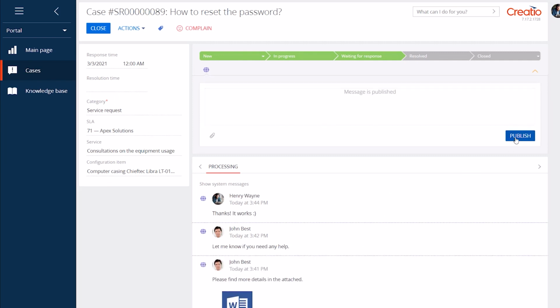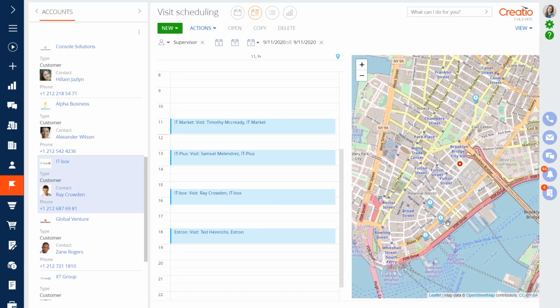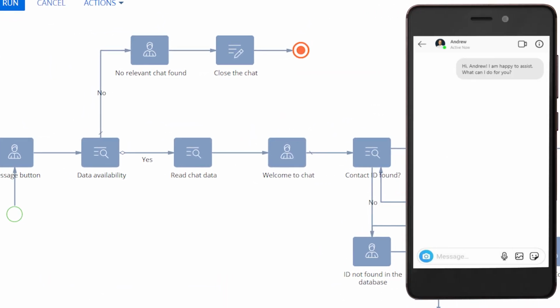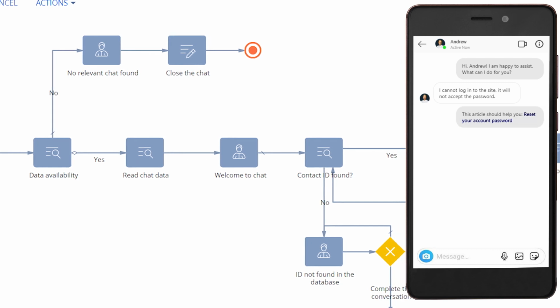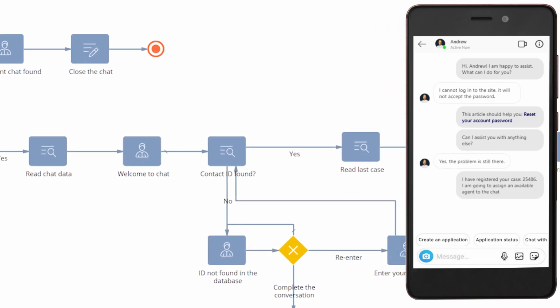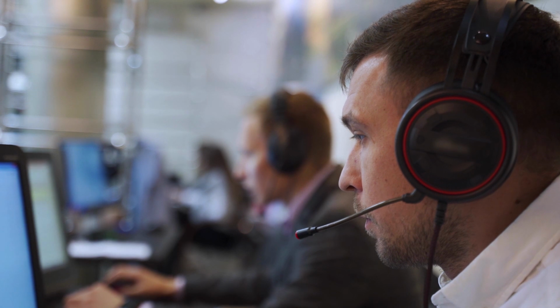Set up field service using ready-made solutions for mobile devices, and automate personalized multilingual communications 24/7 using chatbots. The AI will answer common questions, save the chat log, and forward the conversation to a human operator when necessary. Accelerate the processing and resolution of external and internal service cases.